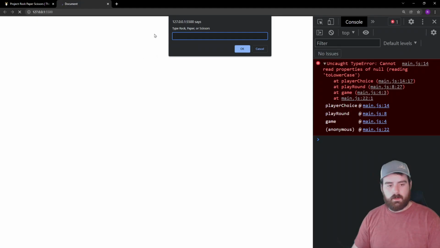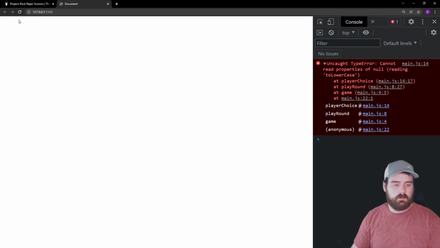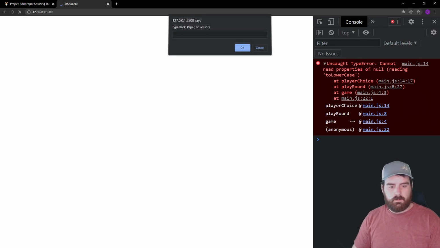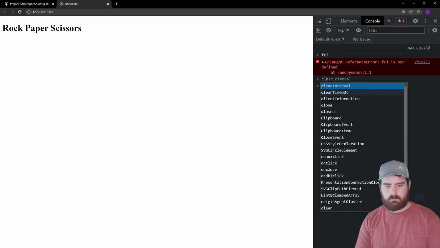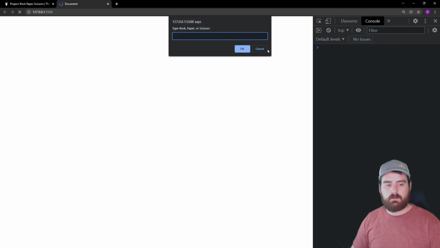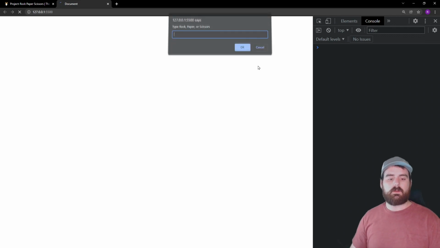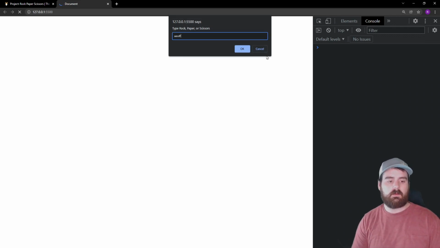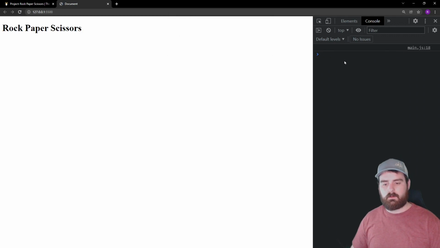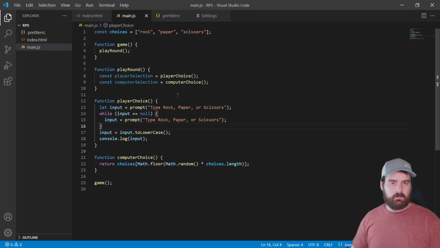We come back into our browser, we'll type in rock real quick, and then let's just refresh. Let's clear the console as well. We refresh. Now if we press cancel, it's always just going to make us type something in. We could still type that in, or if we press OK, nothing will happen. This makes it so they can never press cancel and break our program, which is good.